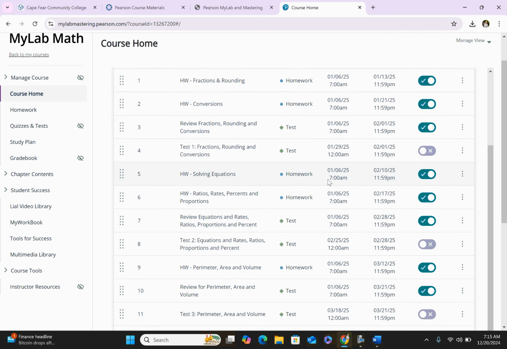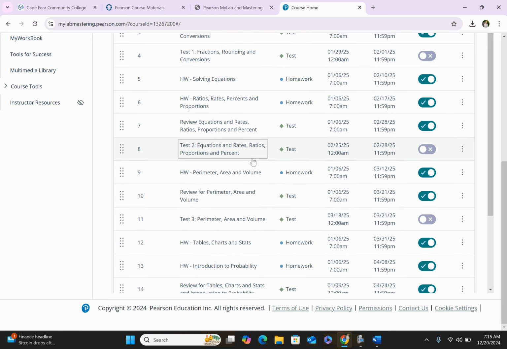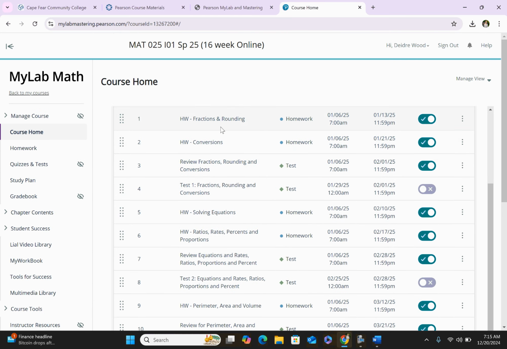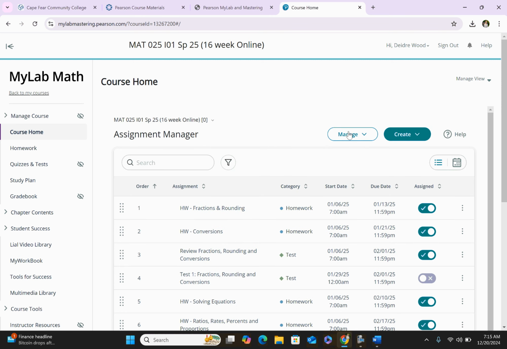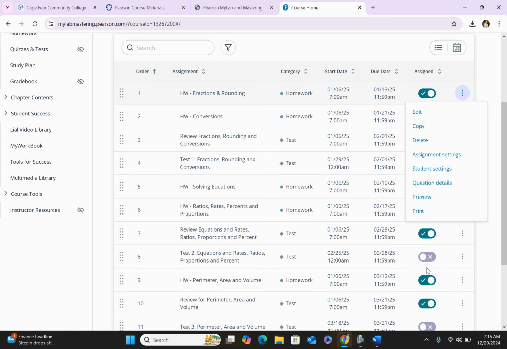And you'll see everything is opened up on the first day of the course except your test, okay? So here's the homework for fractions and rounding. There's the homework for conversions. You can see that these dates correspond to the dates that were listed there on your course schedule. I'll click on an assignment. Let's go here to preview.